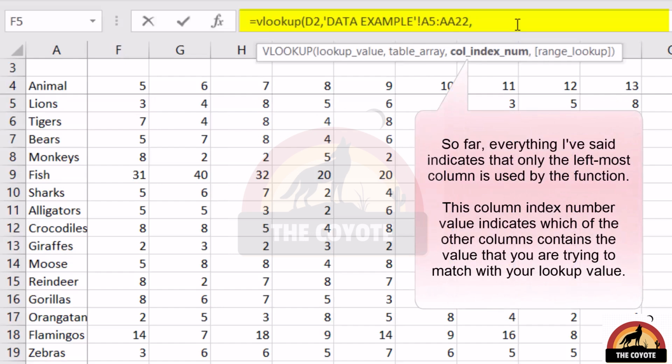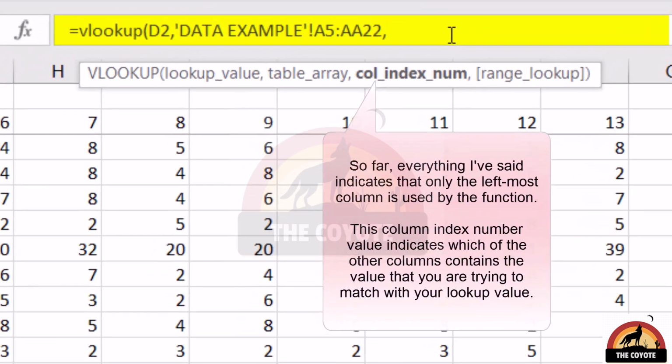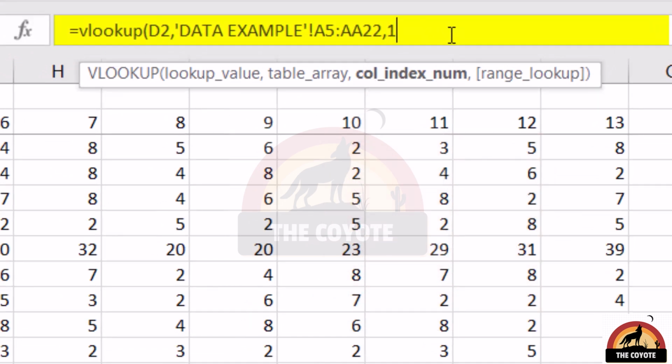After I've selected my table array as A5 to A22, I need to determine my column index number. The column index number indicates which column, starting from the left, contains the value that I want to pull. For now, I'll enter the value 1, and we'll come back to this shortly.